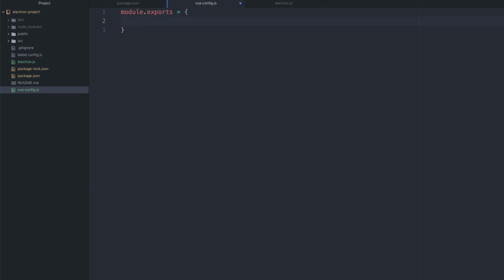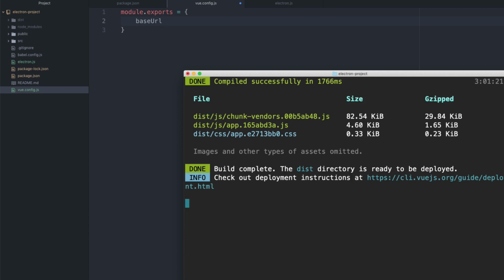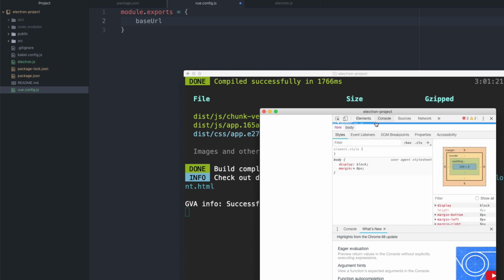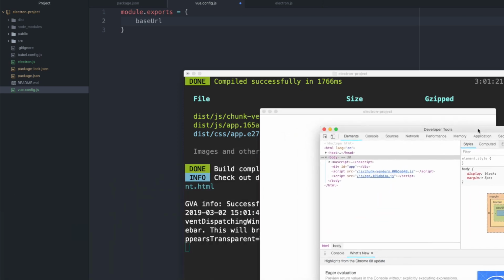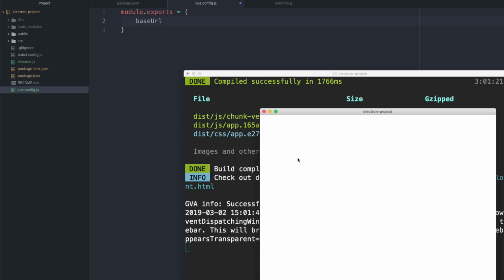module.exports equals, and I'm going to say baseUrl. So the base URL is actually not right. I can run it. I didn't save it yet. So let me go back into this run electron, show you where I came up with this information. If I look in our code, if I look at the sources, all right. So what we have here, if I go to elements, you can see that it has a leading path here. There kind of is no leading path, I think, in Electron. So this is throwing it off. So we're basically changing the path. We want to use a relative path. So let's go ahead and make some changes, and you'll see that the path changes as we go.